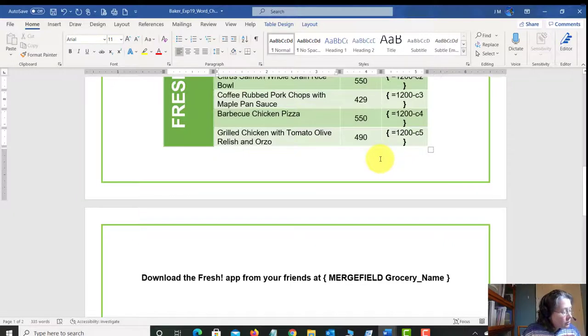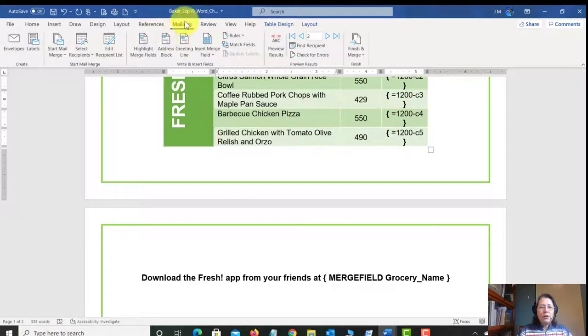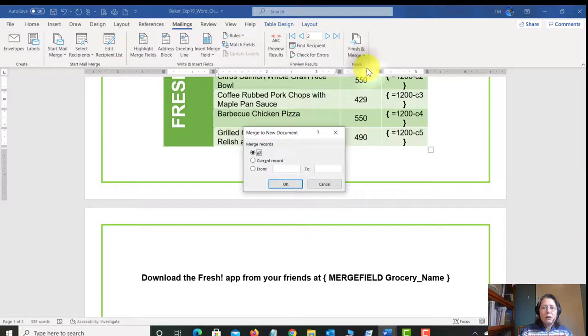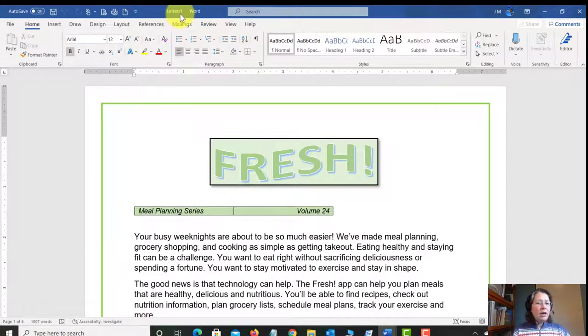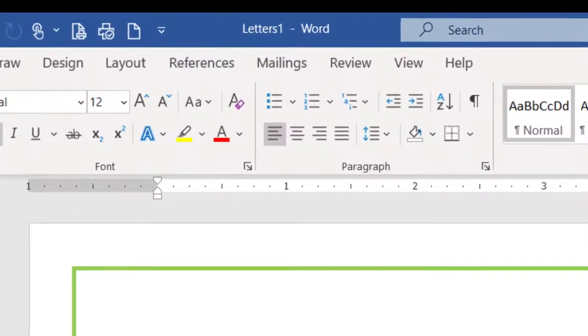Okay, so what did they tell us to do again? Preview the results and finish the merge of all records. So let's finish the merge of all records. That's on our Mailing tab. Finish and Merge. We're going to edit individual documents, and all records. Now I want you to notice something, how it changed this.